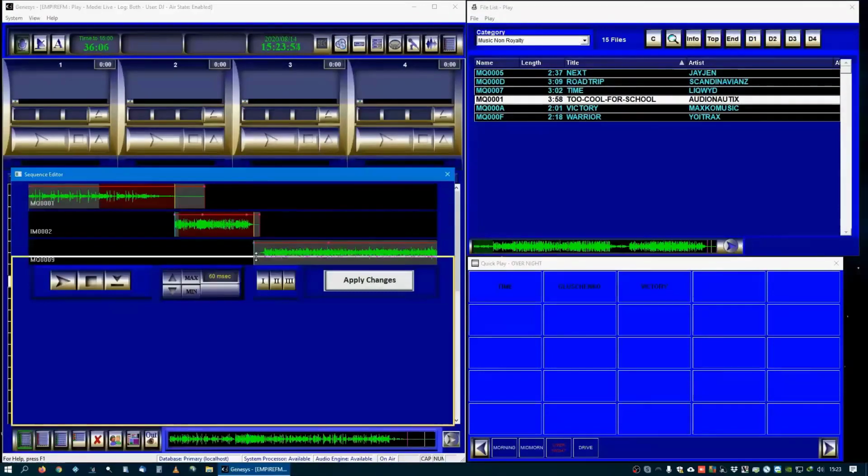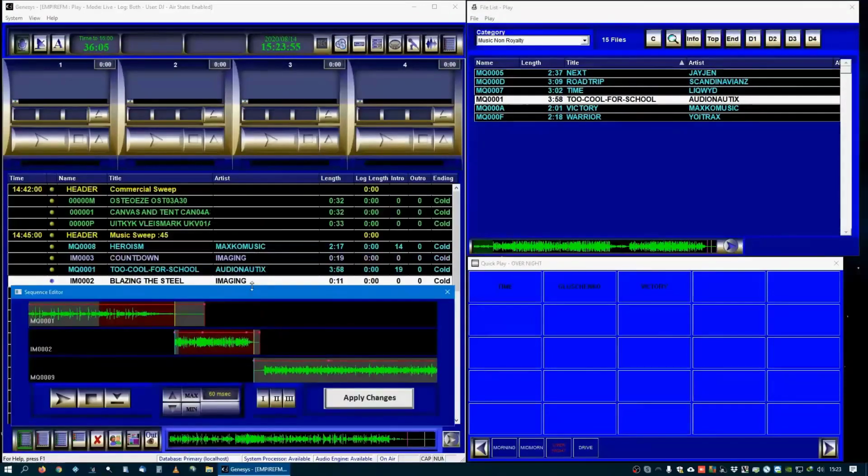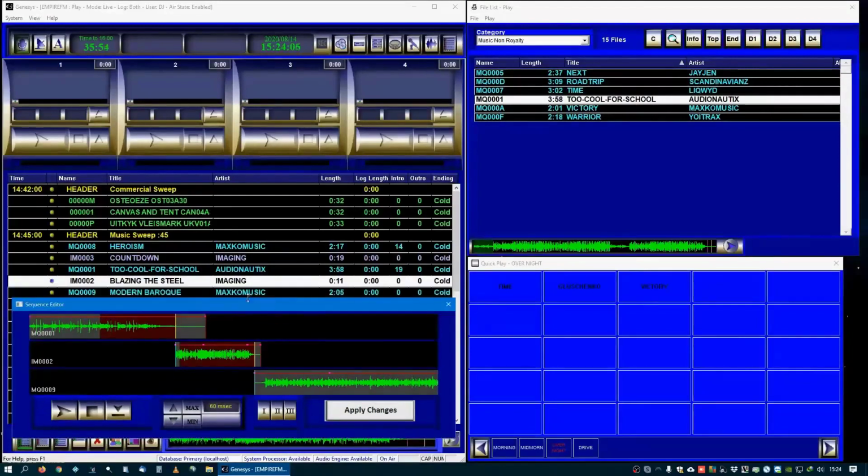And I'm just going to make that a little bit smaller so we can see what's above there. So there we go. So that's our imaging in the middle. That's our Too Cool for School song on top over there. And this at the bottom is our Modern Baroque song. So let's see how that would actually mix on the air.